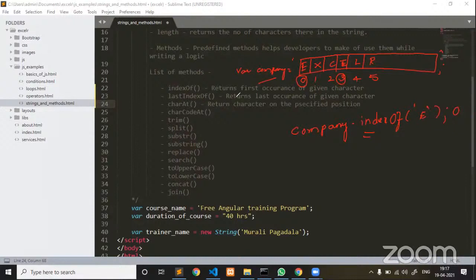Next guys, lastIndexOf. If you are going for company dot lastIndexOf, with O as a capital letter, here if I pass character E, what happens? It is going to give the last occurrence, that is 3.